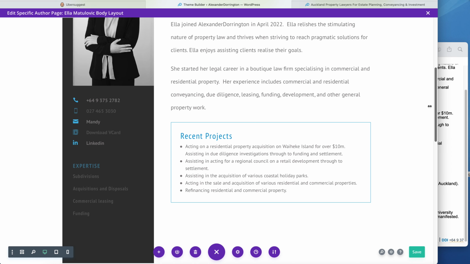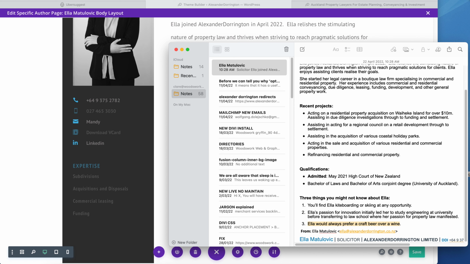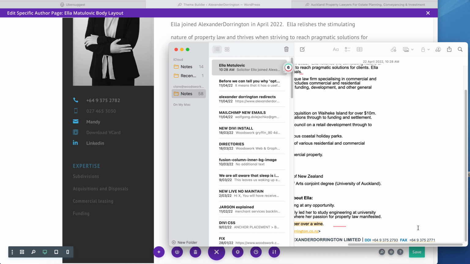And the last things to edit would be anything in this panel here. Expertise. I'm imagining that Ella probably has a LinkedIn profile. Don't see a link to it there, but I imagine she does. So let's see what we've got. We've got a phone number. I'm just going to take it up to the 9.